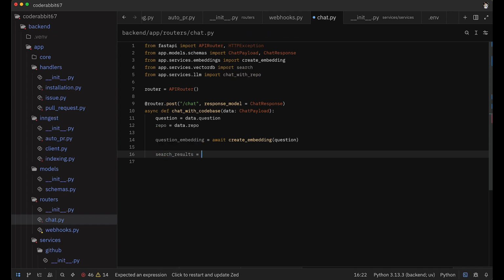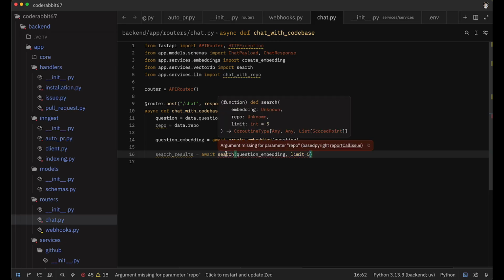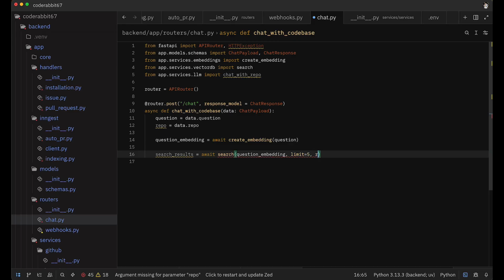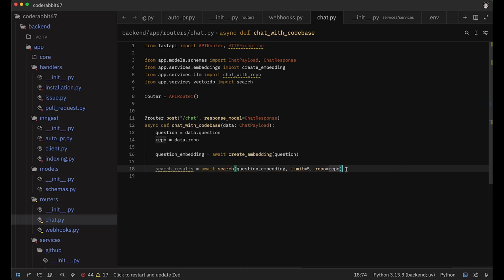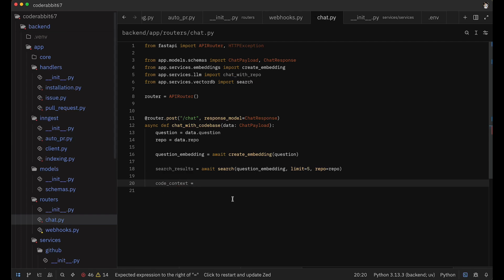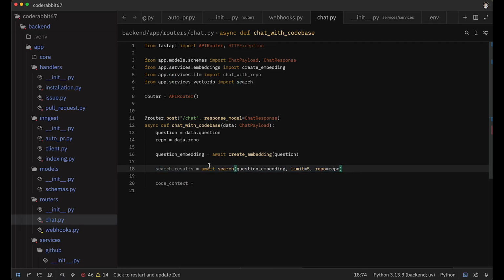Search results equals await search. We're gonna pass the question embedding that we just created, and the limit is gonna be 5, which means the top 5 most relevant vectors that we are getting. The repo is gonna be the repo that we have here. And the code context, we need this because we will be sending this to ChatGPT. So here we're gonna get the top 5 most relevant vectors, guys.